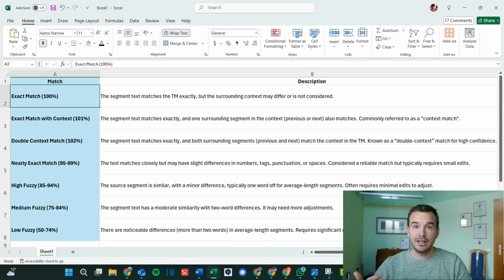The most likely you will experience, and the most useful for us as translators in general, is the exact match, the 100% match. What this means is the segment matches exactly the previous translation that you have in the TM, but, and that's important, it doesn't take context into account. So you might have previously translated this term exactly. I was just thinking what a good example would be for the exact match with context, and back is a good example, right?